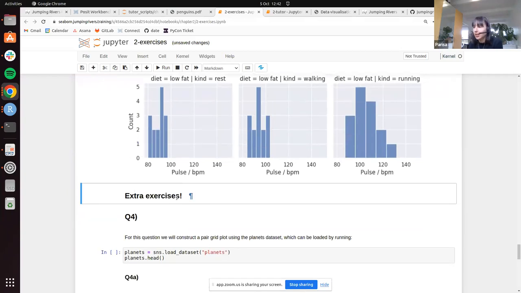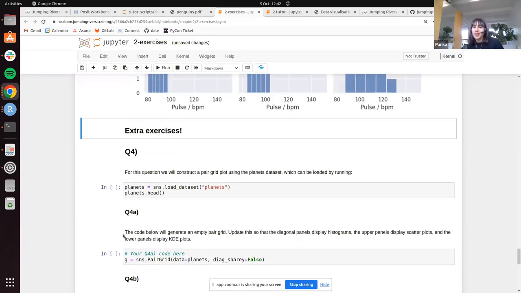Cool. If not, then we'll leave the workshop there for now. And I'll leave this extra exercise as extra practice for you if you want to have a bit more of a look at pair grids in Seaborn.